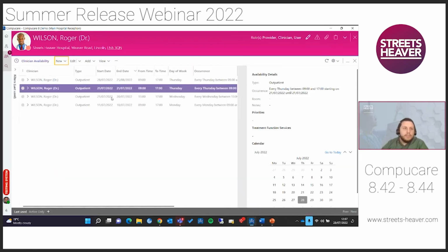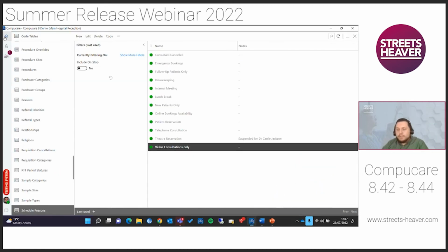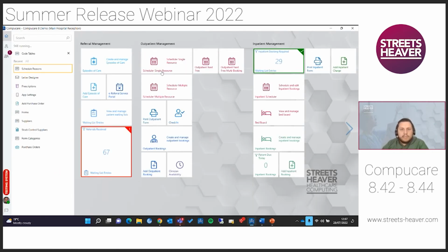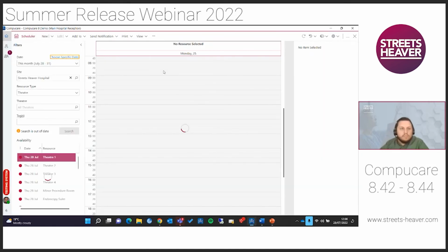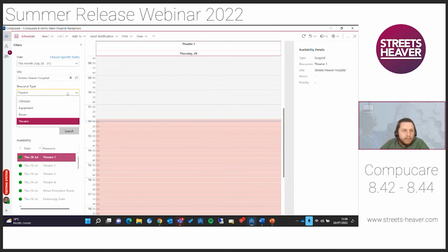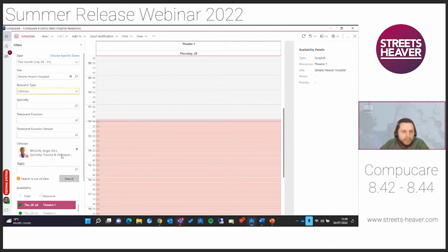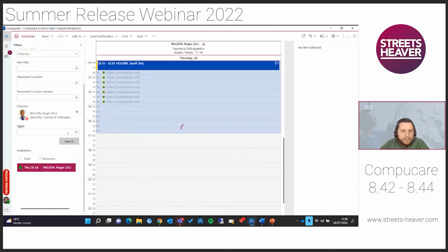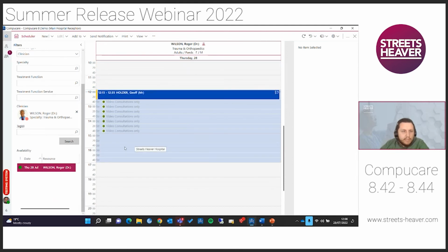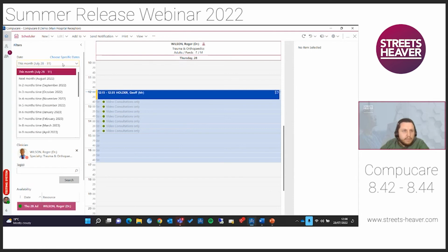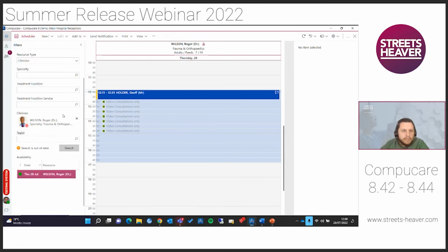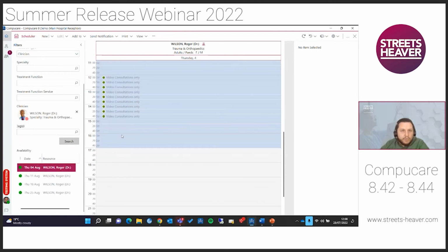and click finish. So what I'm going to do now is I'm just going to jump into our scheduler screen so we can see this working. So I'll just go into the single resource scheduler. And if we just have a look at that specific clinician, so we've got Dr. Wilson there. If we just search, we can see it's come up with his dates there. Perfect. So if we just have a look at one of the ones for next month, just so we can see it all dropping in.